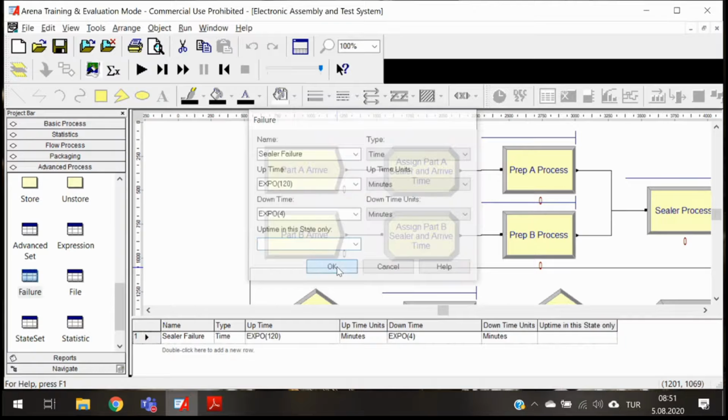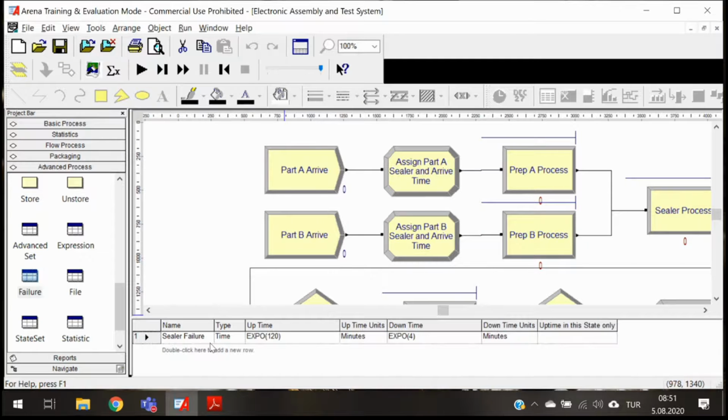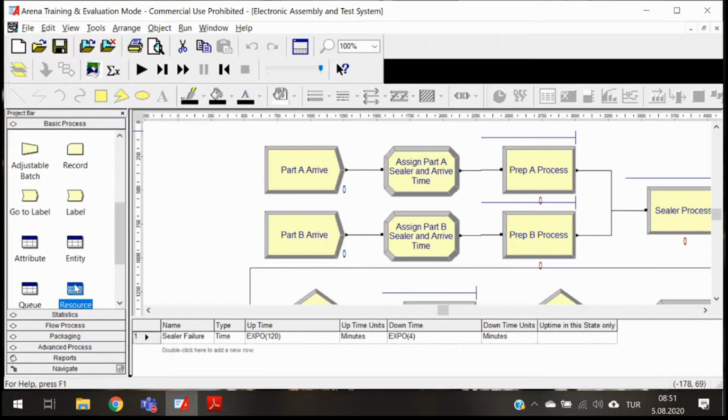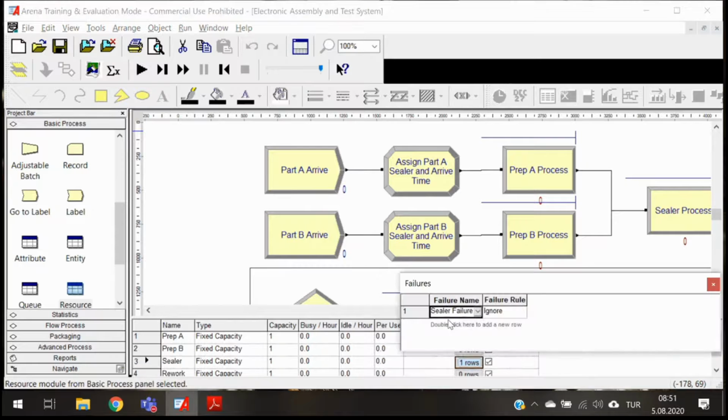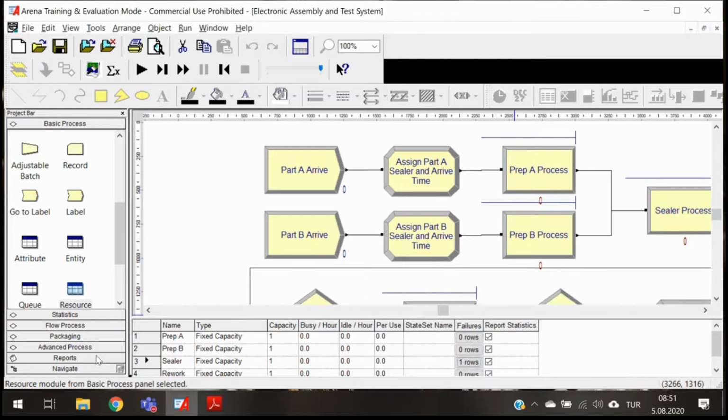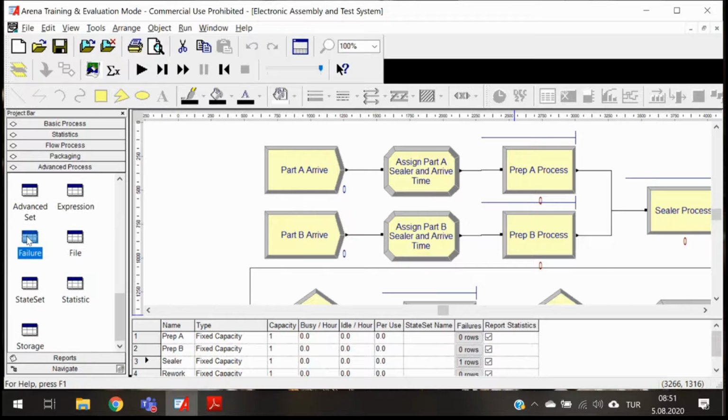Now the failure periods are defined here. So sealer failure periods are defined here. Because in the basic process for my resource sealer, I have defined a failure. And if you click on that failure, it is defined as sealer failure with an ignore rule. And the details of these failures are given in the advanced process panel, in the failures spreadsheet view. I know that it is a little complicated, but object-oriented programming requires this to do.